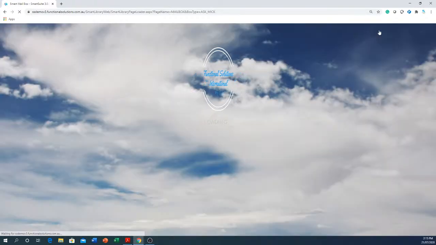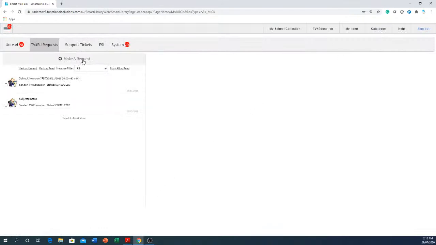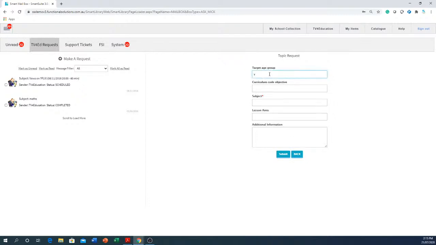You go to My Requests, and then when the My Requests page comes up, you say I want to make a request, and then you go to Topic Requests. Click on Topic Request, put in, this is for my year 9, and this is my curriculum code. A lot of people say national code or state code. I'm from Queensland, or I'm from Western Australia, or I'm from Tasmania. We couldn't care less. Just give us your curriculum code. We'll do the research. Put in the subject, it's science. Tell us what your lesson aim is and tell us any additional information.